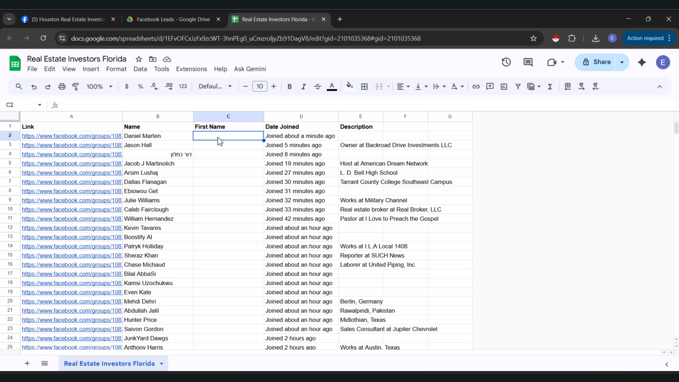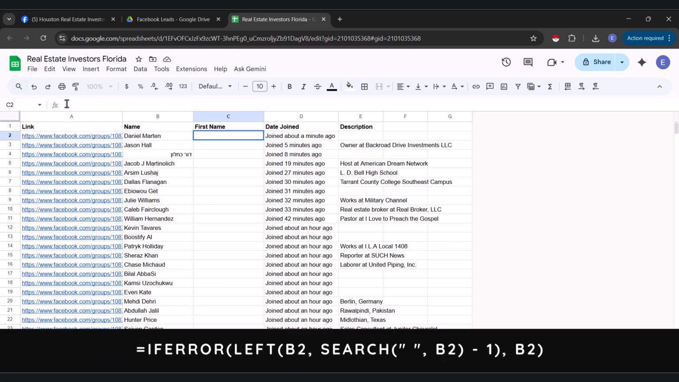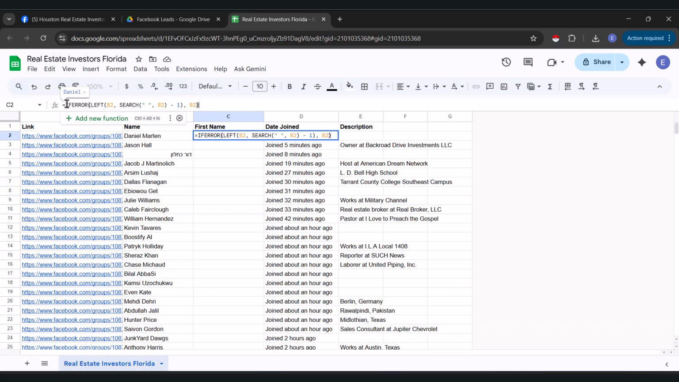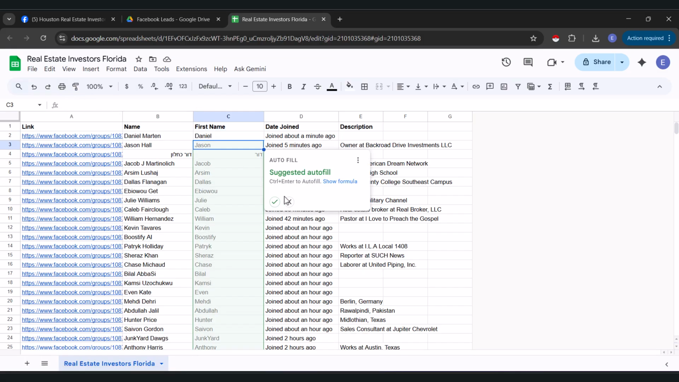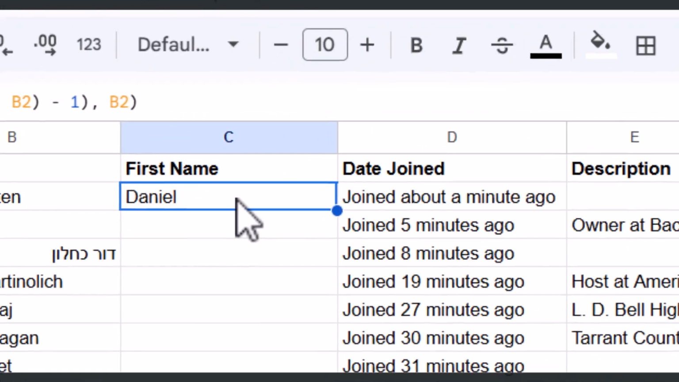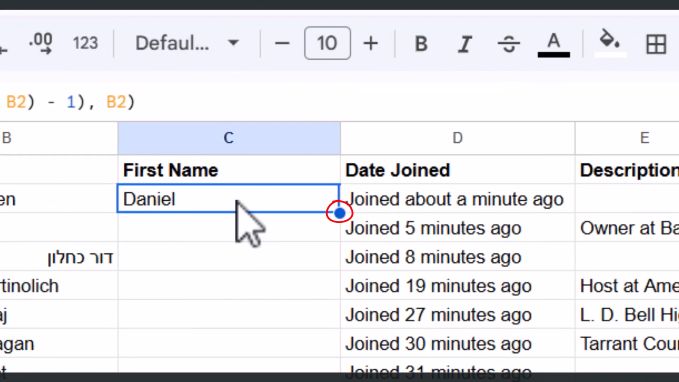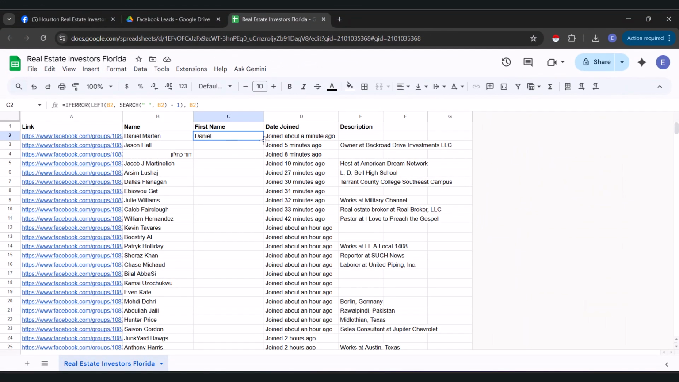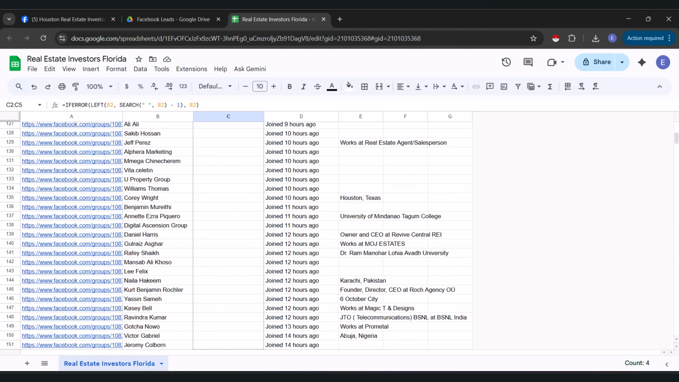Click on the first cell under the first name column, and then in the formula bar, copy and paste this formula and hit enter. I will leave it in the description of this video to copy and paste. This will grab the first word in the name, so instead of Daniel Martin, it's going to grab Daniel. Once you get that done, we need to apply the same formula to all the rows. So you see that little blue dot of the highlighted cell. Click on it and drag it all the way down to the last row, and this will apply the formula to all the rows in column B and grab the first names.